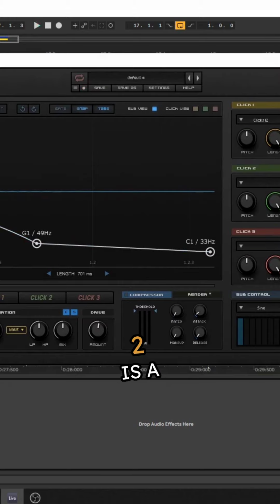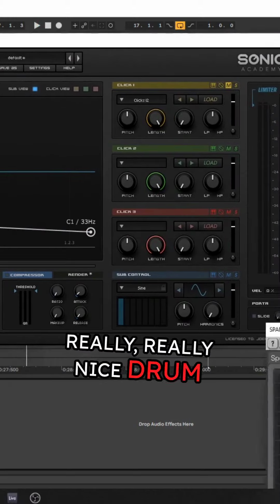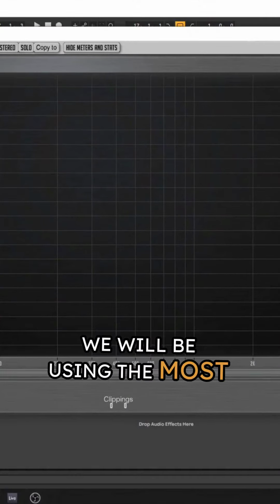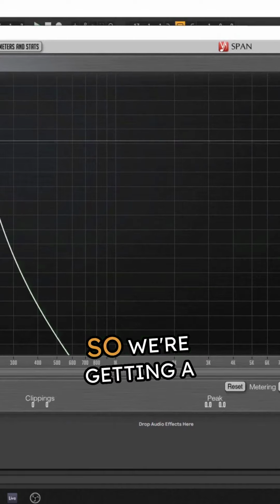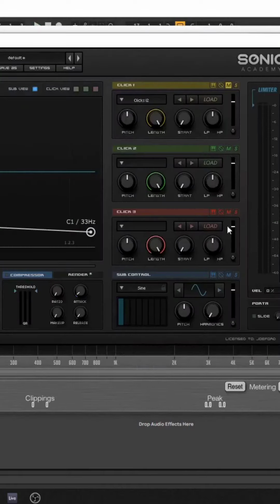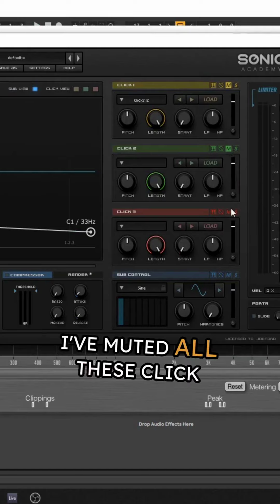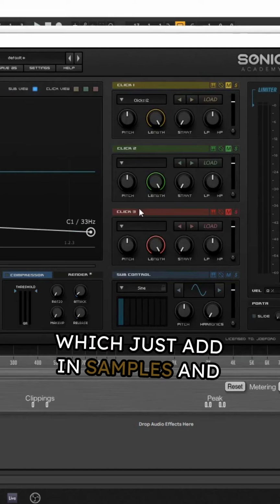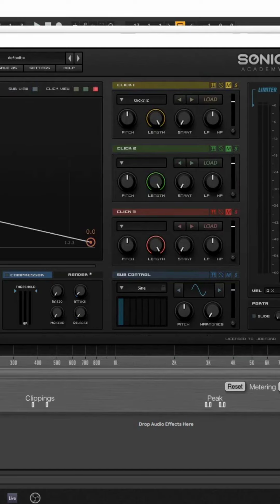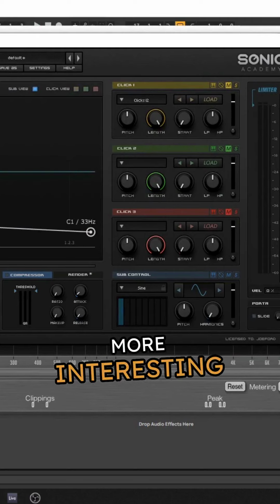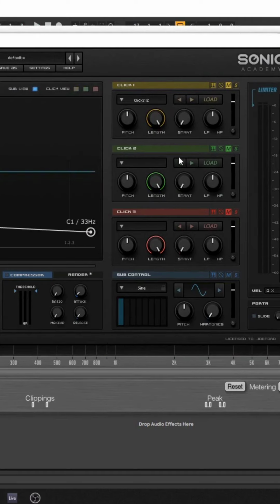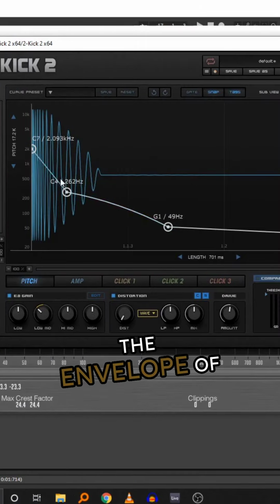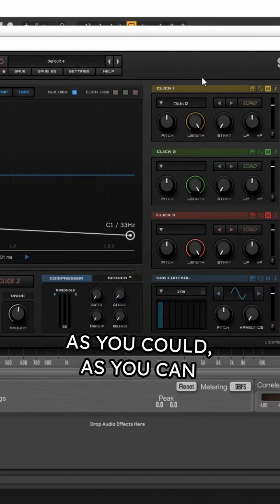So, Kick 2 is a really, really nice drum synth. The parts we will be using the most are pretty much just the amp and pitch. And let's just have a look at what our low end's doing. So we're getting a sine wave, which is here. I've turned off everything. I've muted all these click modules, which just add in samples and stuff, which are useful for making more interesting drums, but we're going to do that in the transient layer rather than with the low end body part. So this pitch graph is going to control the envelope of the pitch, as you can imagine.